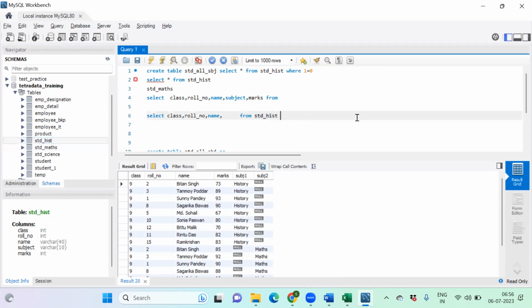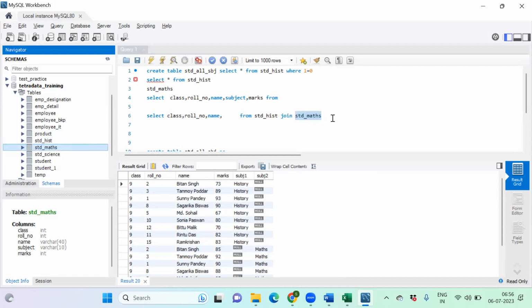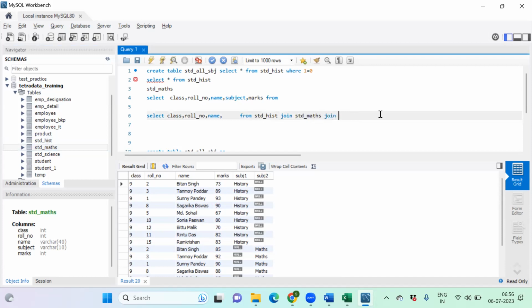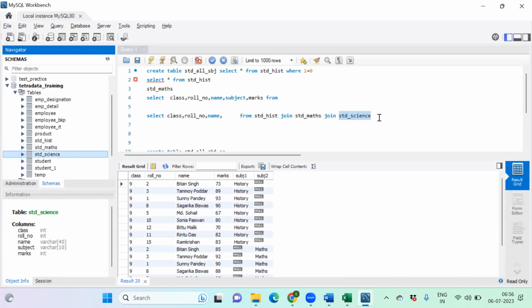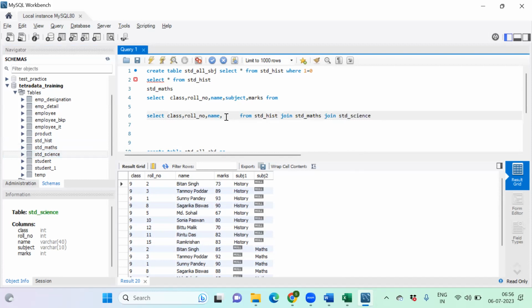History join maths join science. I'll be picking all the marks from each of the tables. Let me rename it, aliasing history as H, aliasing maths as M, aliasing the table science as S. So I just put the joining clause over here. Now I'm picking up the records.